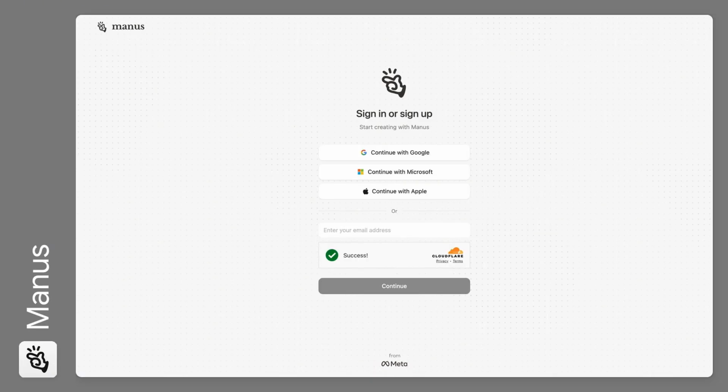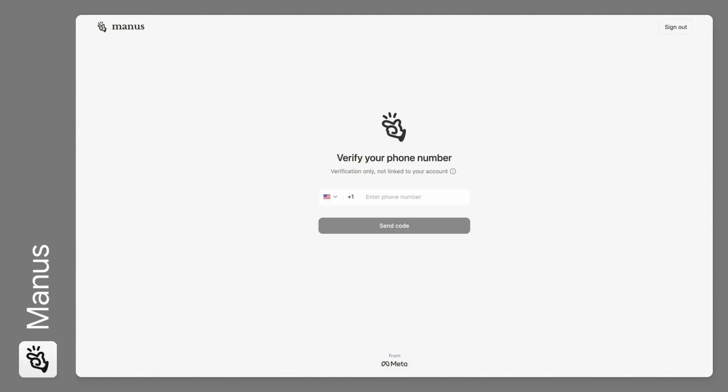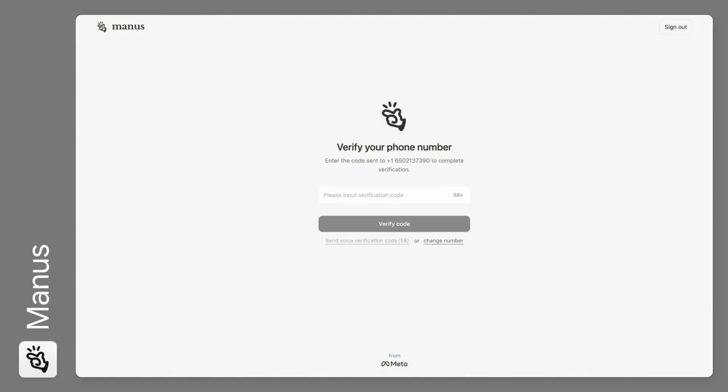Enter your email address. Click the Continue button. Set a password. Click the Continue button. Enter your phone number. Click the Send Code button. Enter the verification code. Click the Verify Code button.